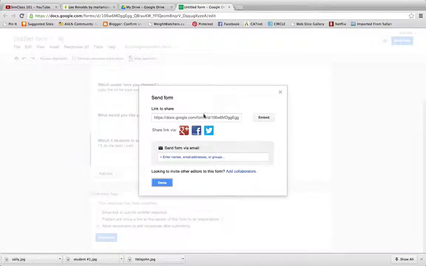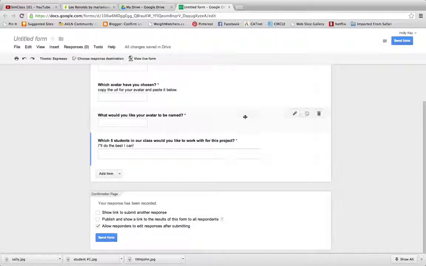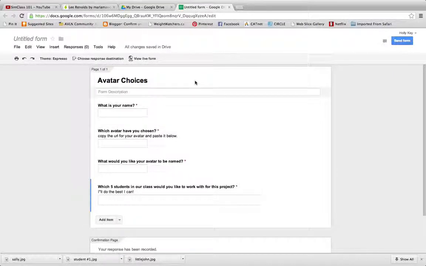At the bottom here is a send form button. You can click on that and just have a look. This is your link that you'll need to get to your students so that they can find your form. You can use Edmodo, you can email it, print it on a piece of paper and give it to them, whatever you decide to do so that they can find your form and fill it out. So that's that.